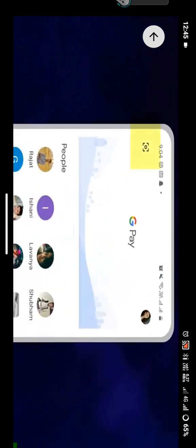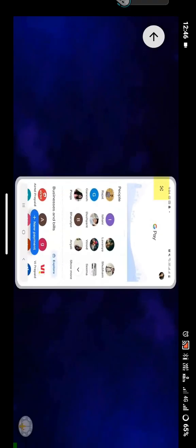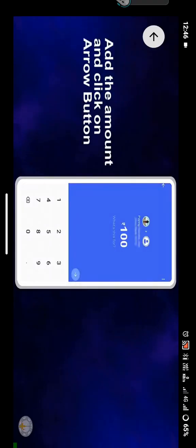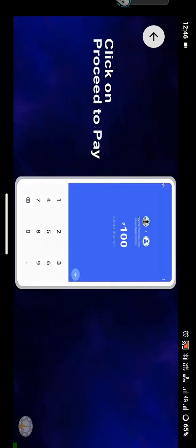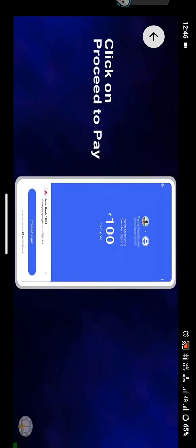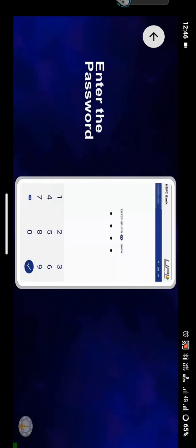Just tap on this scan icon placed on the left top side in the Google Pay, and within a second it will scan the QR code and take you to the payment screen. I feel this is one of the best hands-free payment mode.